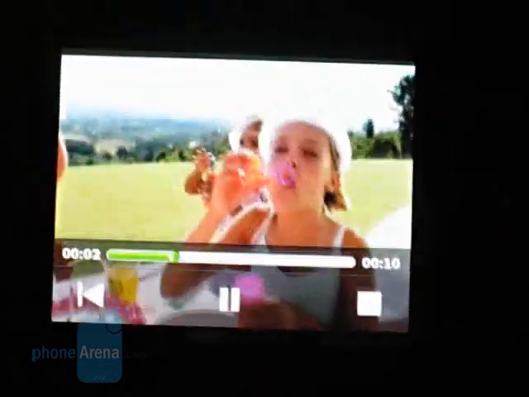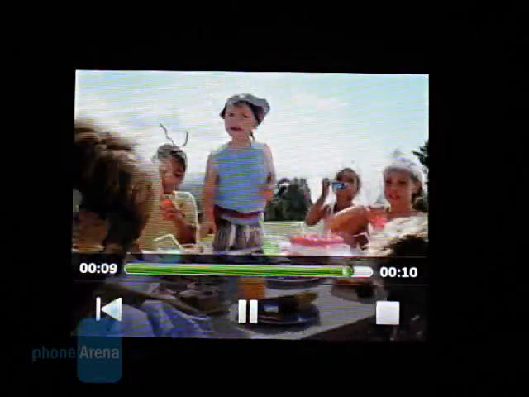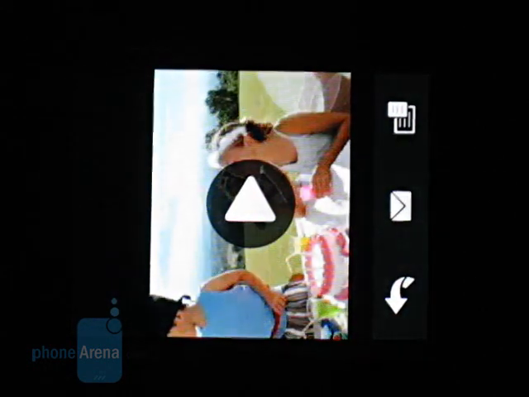It's automatically going to move into full screen mode, and as you can see, there are controls. Simply tap the screen, and similar to the iPhone and iPod Touch, the controls pop up. It's a very straightforward, simple user interface that we love.